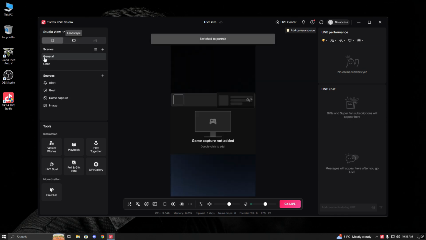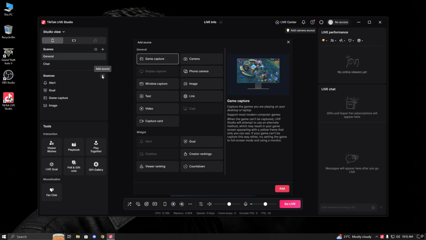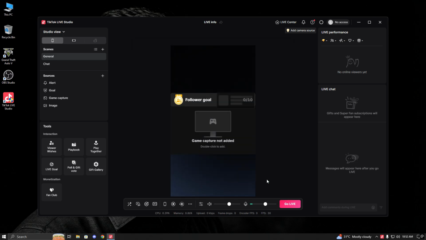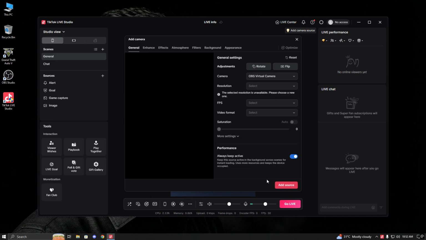To add the virtual camera, click the plus button and choose to add the camera source. Then a new window will open and from the camera list, select OBS Virtual Camera.